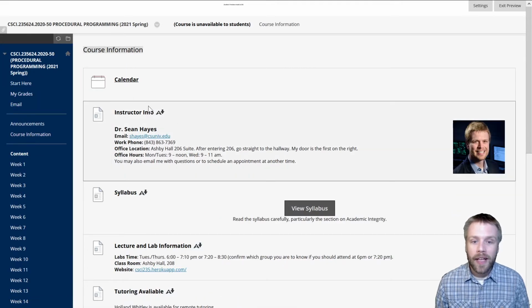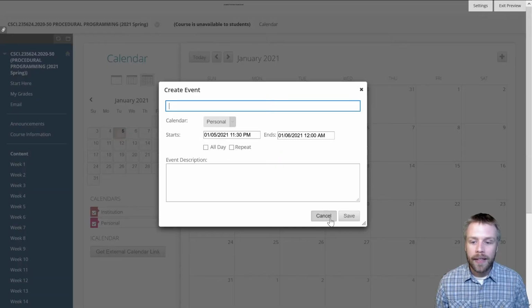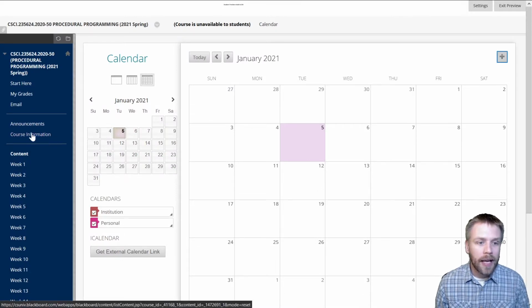There's a lot of great stuff here. First, there's a calendar. If you click on this, it should show the due dates for all the stuff that you need to do in this class. So you'll see the assignments show up here when you're viewing that. Whoops. And you can add stuff to it. You can customize that calendar.